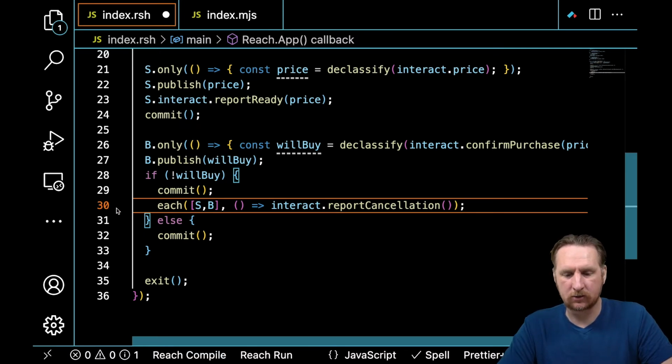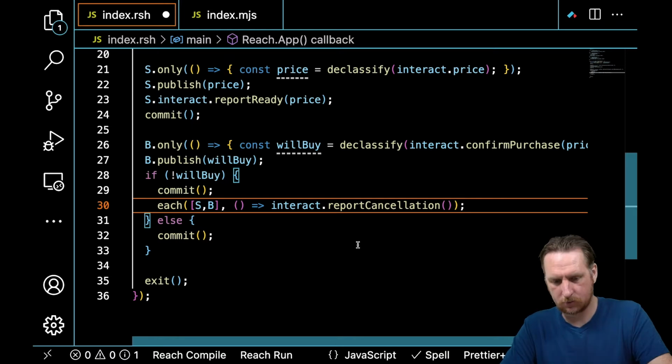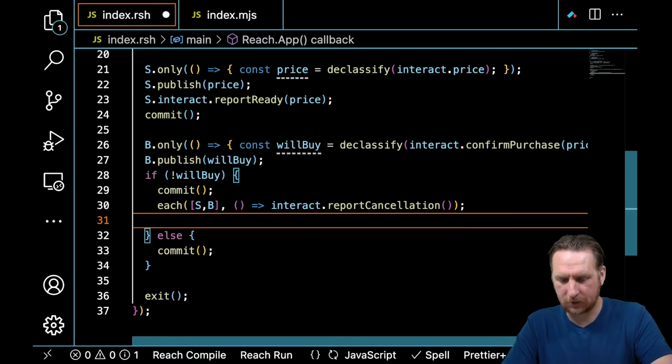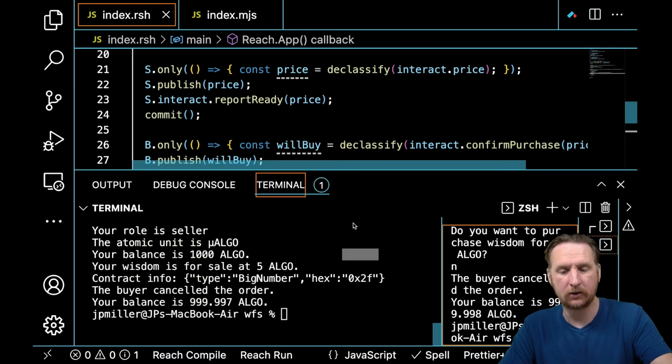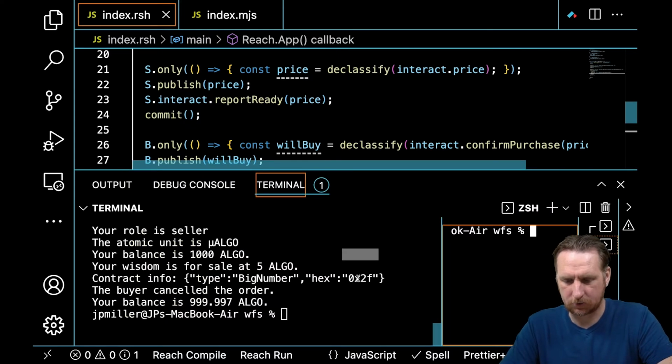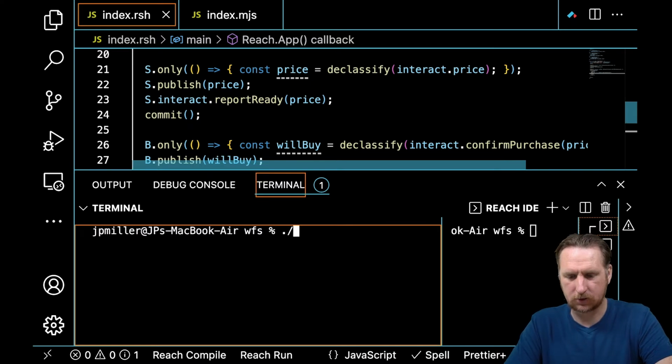So in this case, seller will move into their local step, interact with the report cancellation method, and return to step. And then buyer will move into their local step, interact with that report cancellation method, and then return to the step. And then we'll exit. And that will take care of the update. For now, at this point, we can run our DApp. So let's clear that out and let's give ourselves a run.